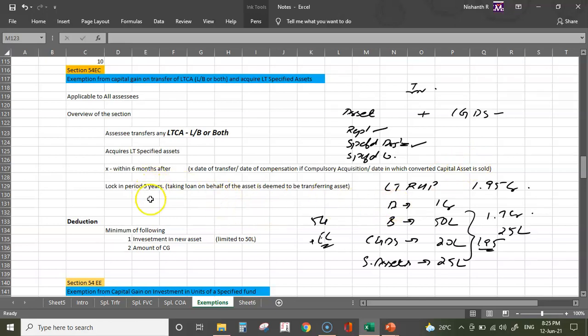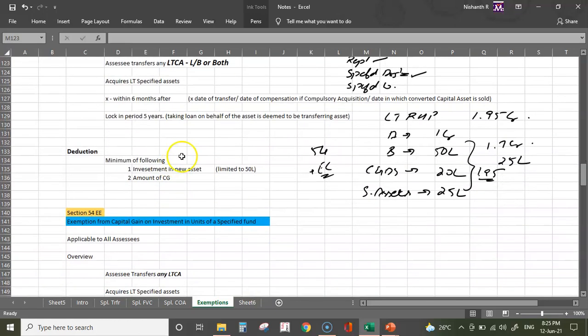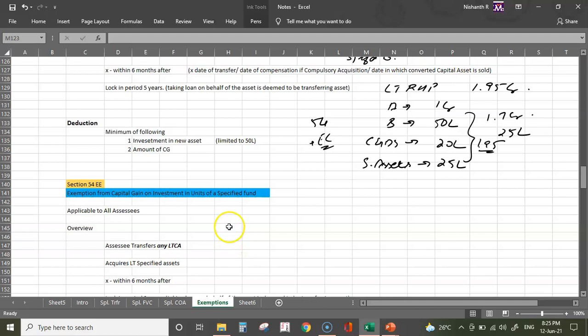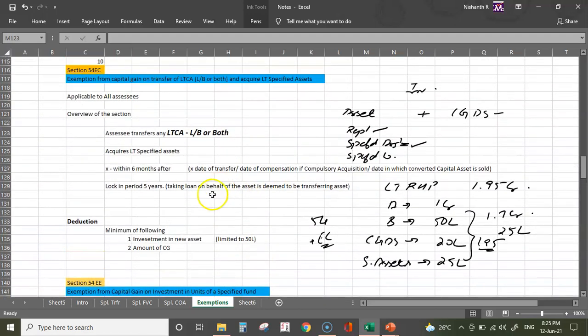Now, SSE transfers their original asset, acquires a new specified asset within 6 months, and keeps it locked in for 5 years, whereas EE says you only have to lock it in for 3 years. So SSE gets these bonds, and they stay with the SSE for at least 5 years. In case the SSE decides to pledge these assets and take a loan, it shall be deemed a transfer. If the SSE pledges it as collateral and gets a loan, it will be deemed a transfer, and if it happens within 5 years, it will be treated as a violation of the clause.